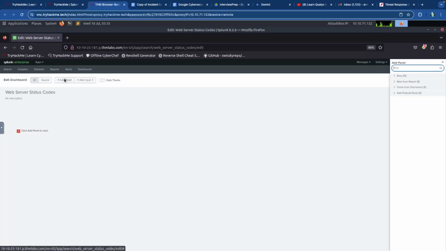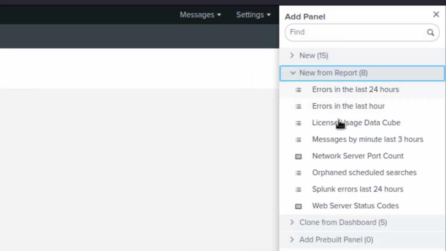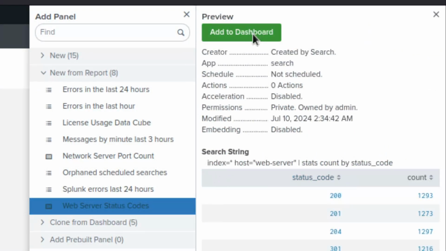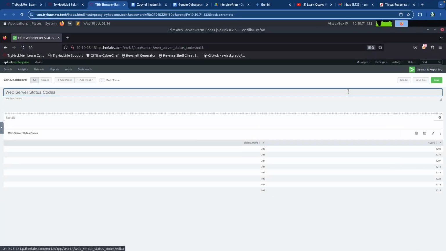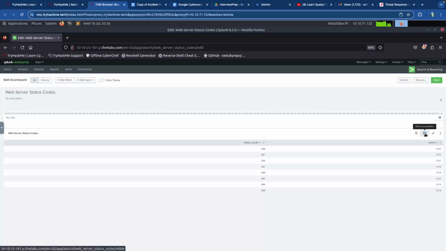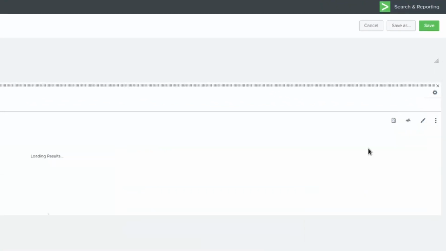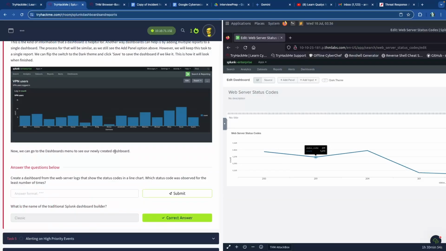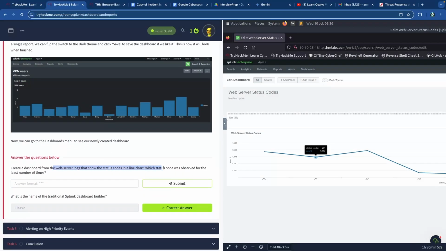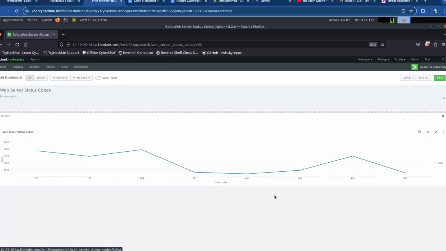So I'm going to click on add panel, and this is what shows up, a new from report. I want the one that I just made, which is the web server status codes. I'm going to add this to my dashboard, and it will look like this. There's that. So select visualization right here. We'll do a line chart, I think is what they told us to make, right? Yes, so I'm going to make a line chart. Here we go. This is the line chart.